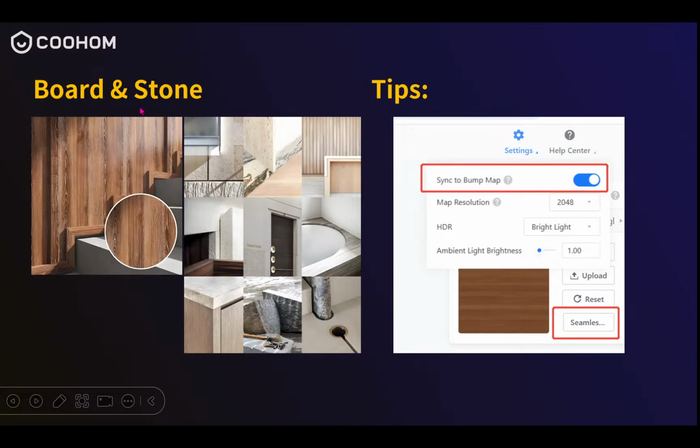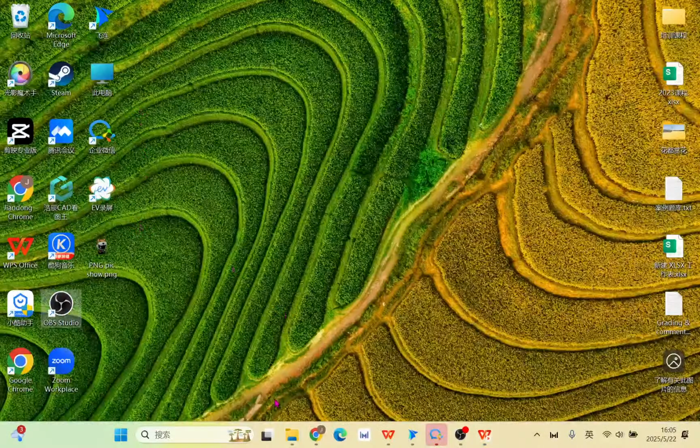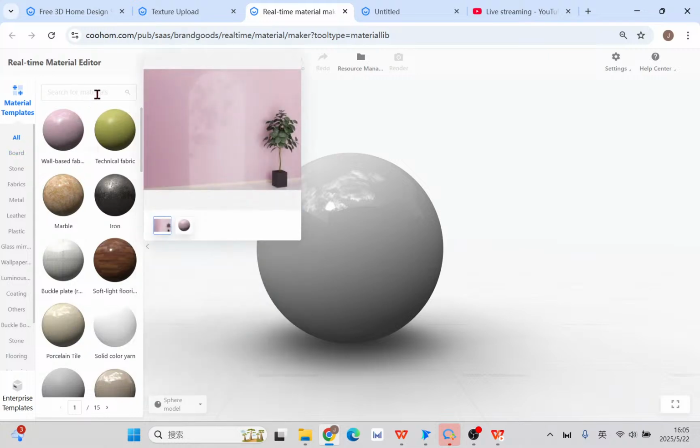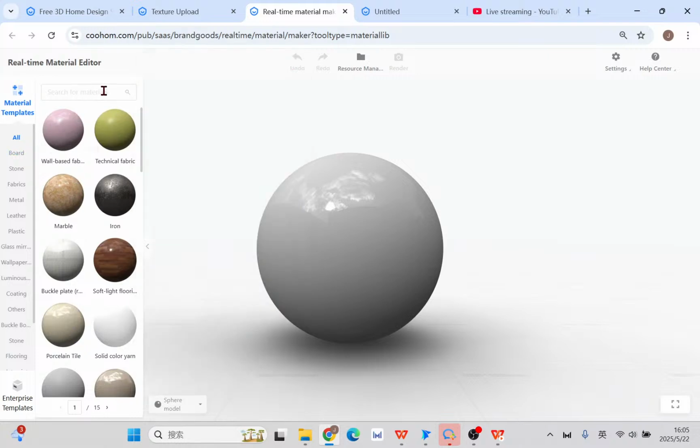Okay, the first segment of the catalog, for example, board and stone. So here, just pay attention to that. From the very beginning, you can select, for example, here we have this board. Of course, you can search for the name, but sometimes you might not be able to find a very precise solution or precise names. You can just select the catalog.